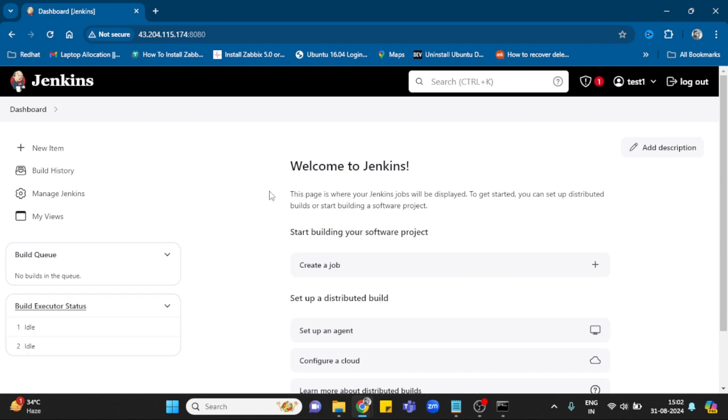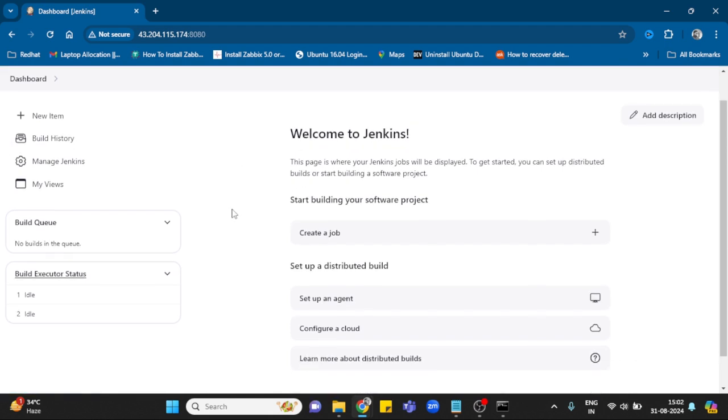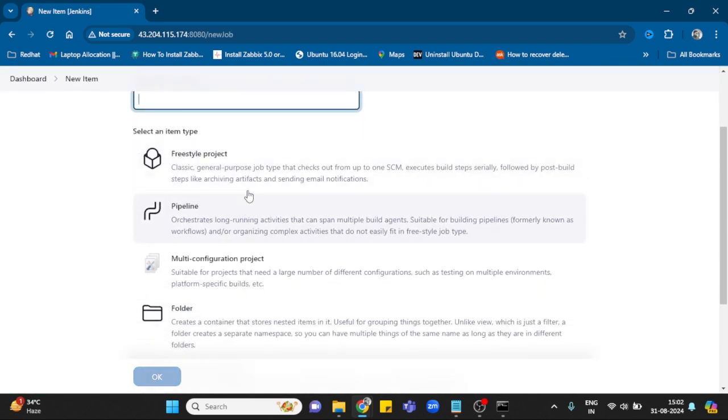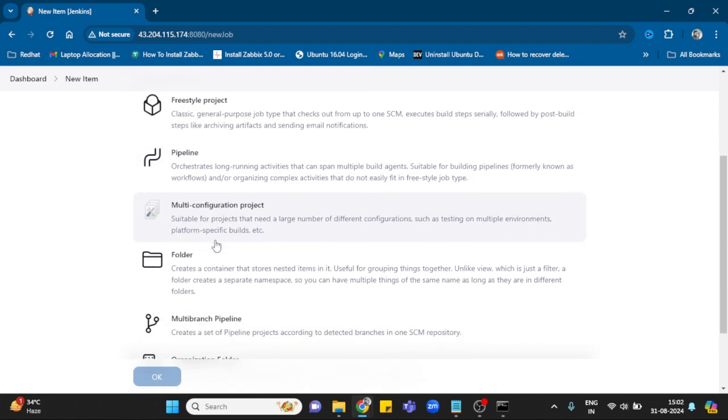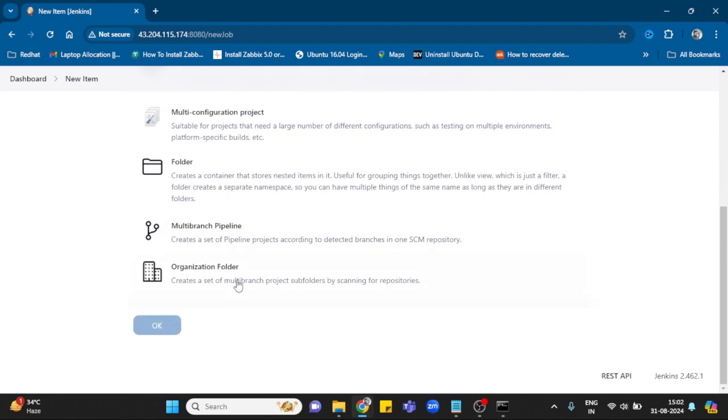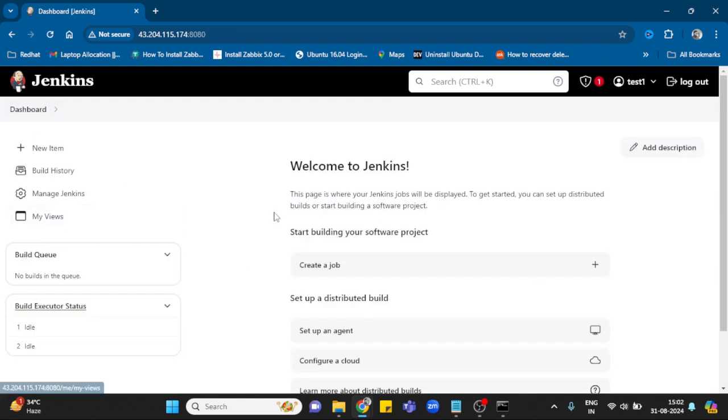Okay, so finally we have a dashboard, and we can see everything created and perfectly configured. Now if you want to open a new project or do anything, you can just click here and create a job. Once you click here, you will see a lot of options like freestyle project, pipeline, multi-configuration project, folder, multi-branch, anything. So here we can do all these things and configure them. So till now we have configured the Jenkins server, and in the next video I will talk about all the new features and how we can configure pipelines and the rest of the configurable items.